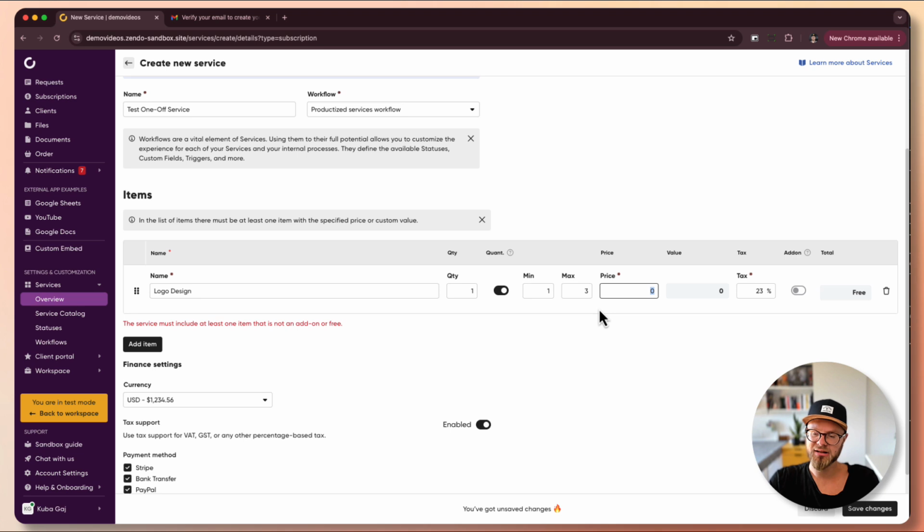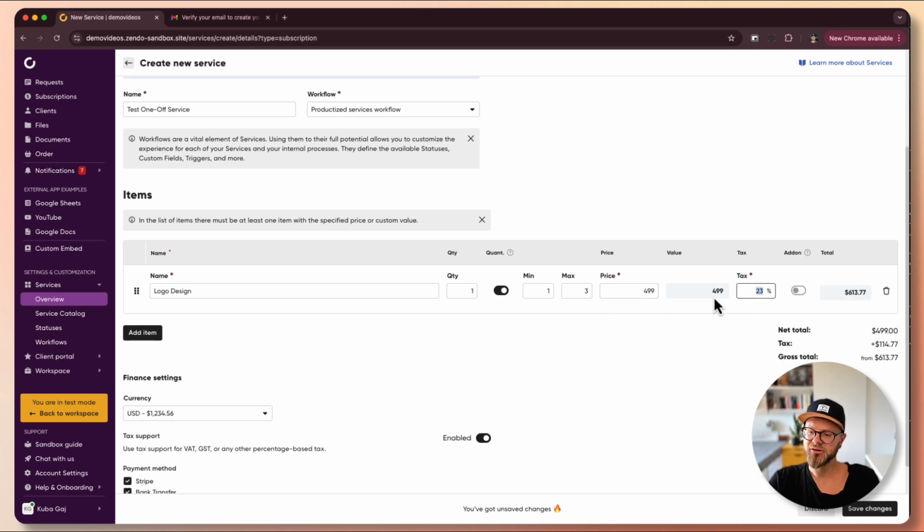We will charge them $4.99 per logo, and you can see that the value is $4.99 because if the minimum quantity was 2, the value would be our price times 2, but we will just set this to 1. Okay. Also, if you choose the default quantity to 2, then the value would be also updated.